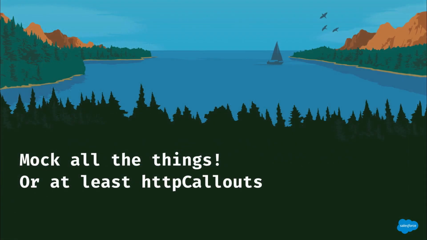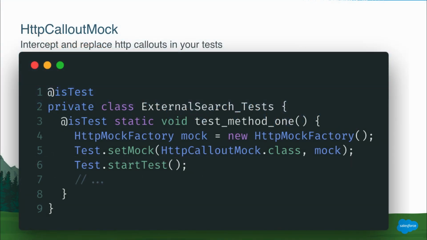So let's talk about mocking things. Are people using mocks? Okay. I get a lot of people who are using HTTP mocks. Are you mocking anything else aside from politicians? Okay. So I like to mock everything I can.